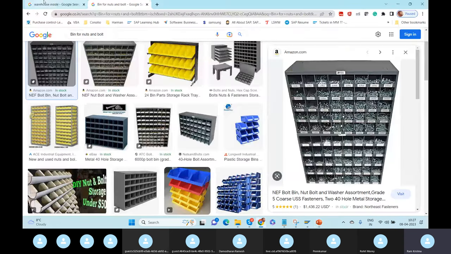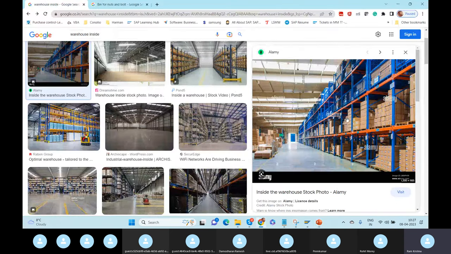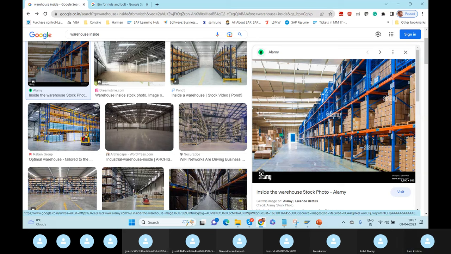This is called the final warehouse, the final storage type. We are placing the stock here directly. From here, just think this is the staging. From here, we are keeping the stock in the respective locations.